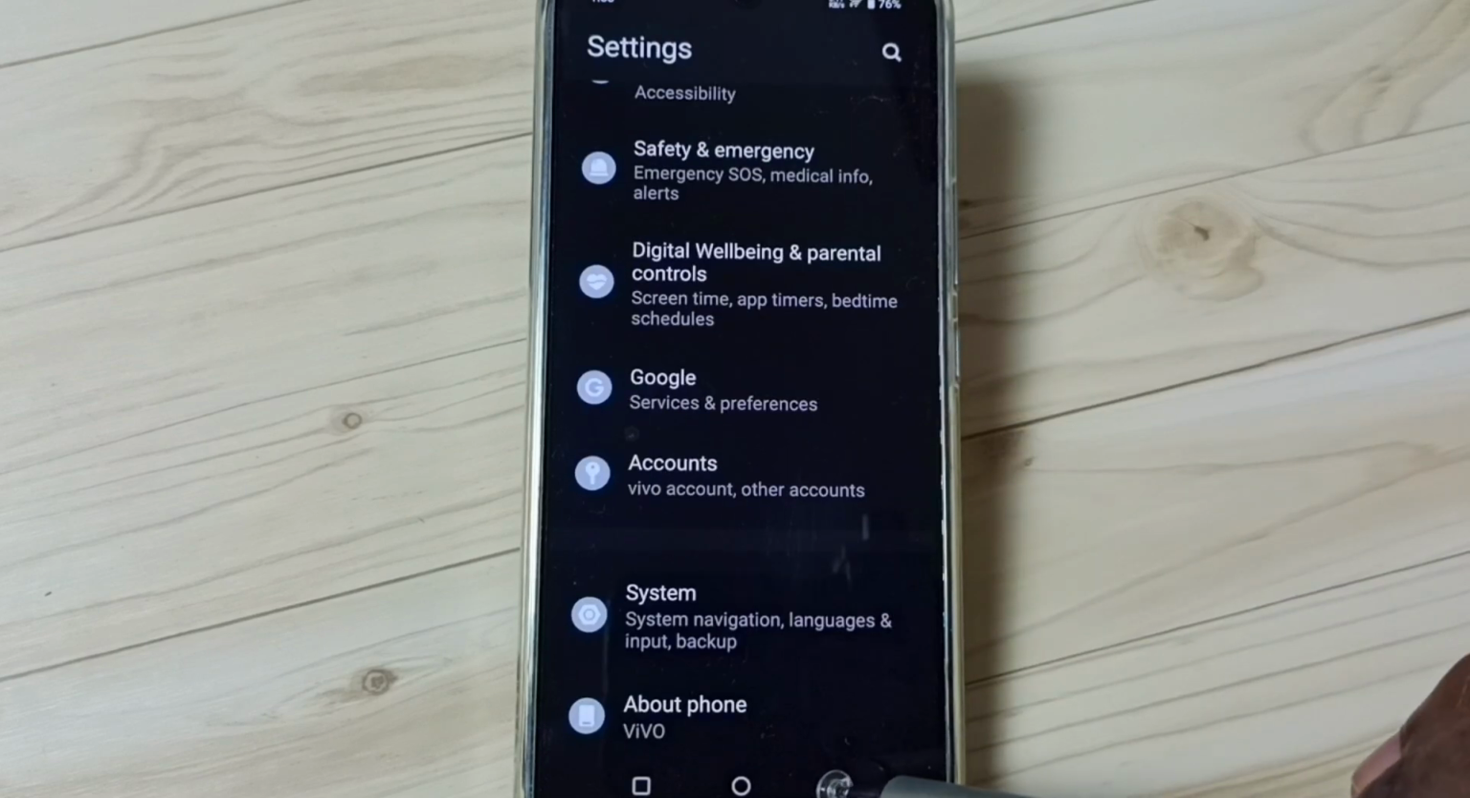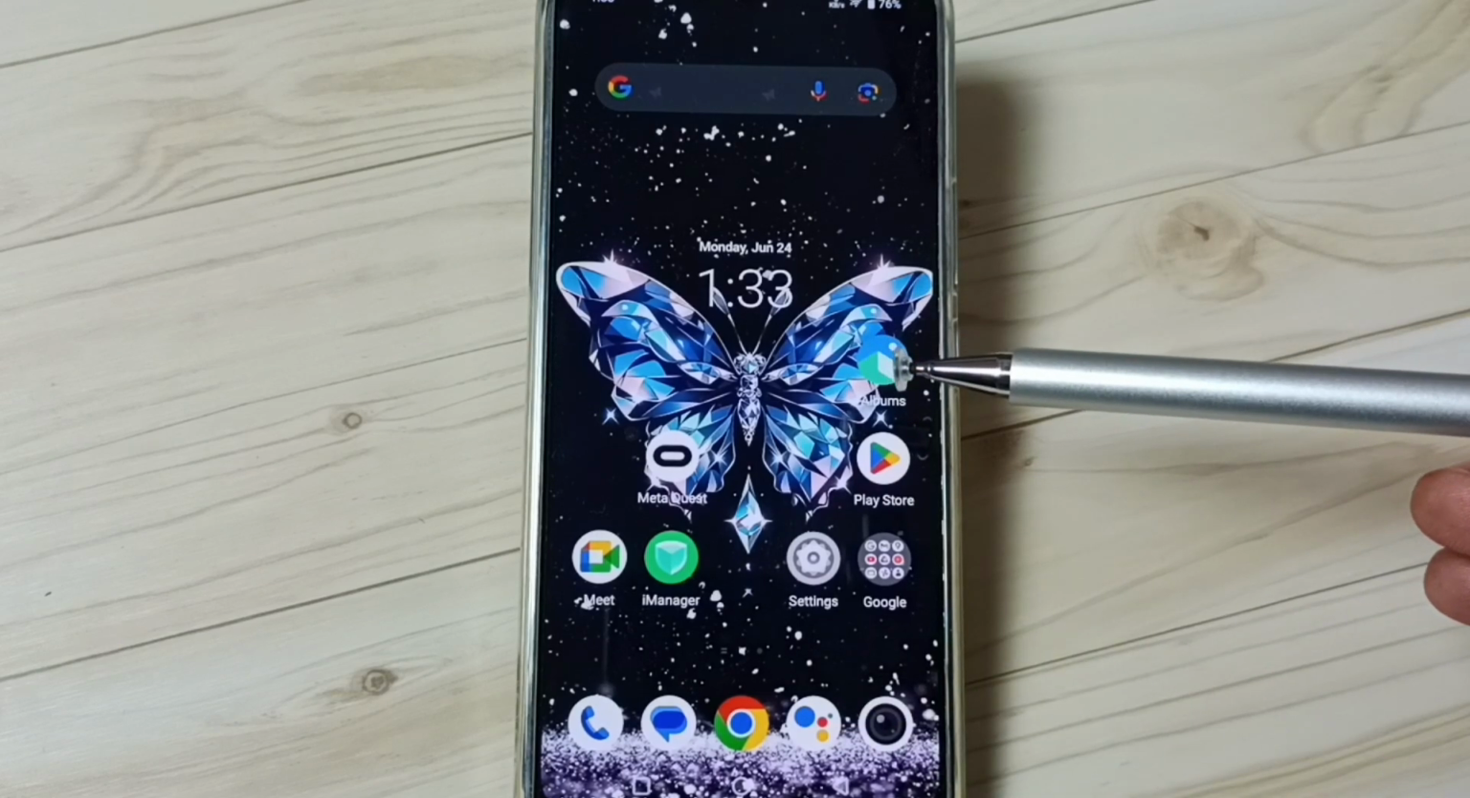This way we can enable or disable USB debugging mode and developer options. Please check it.